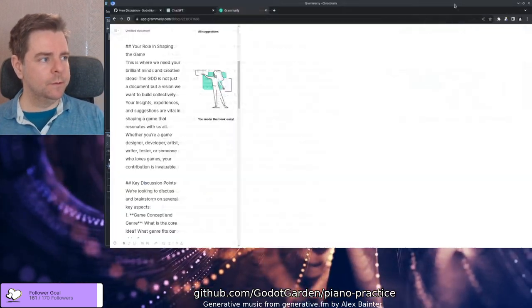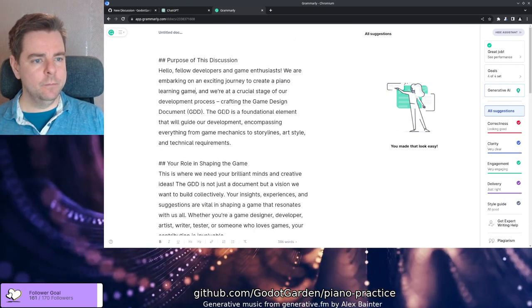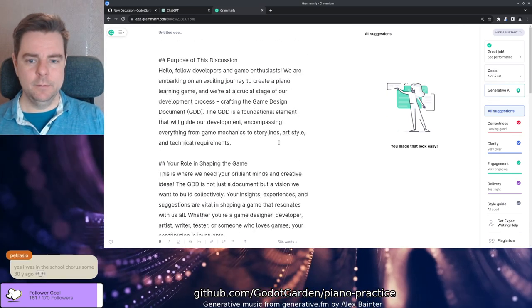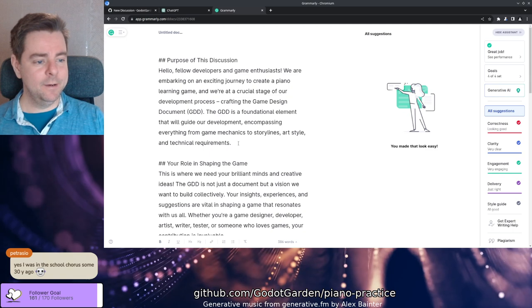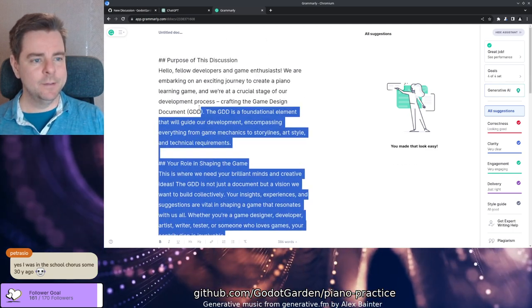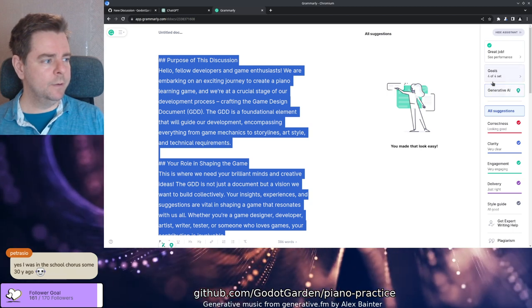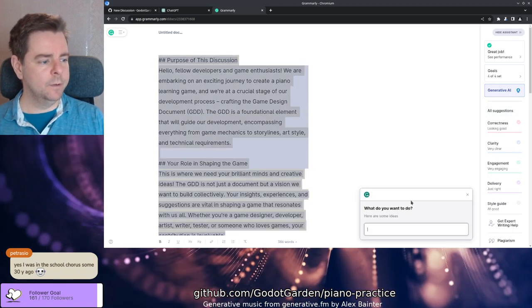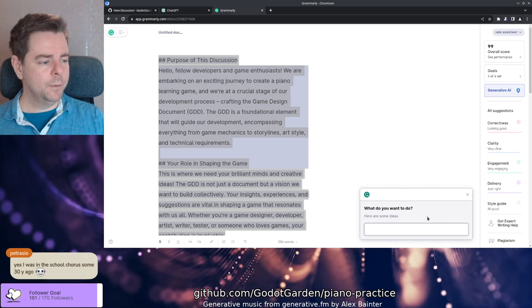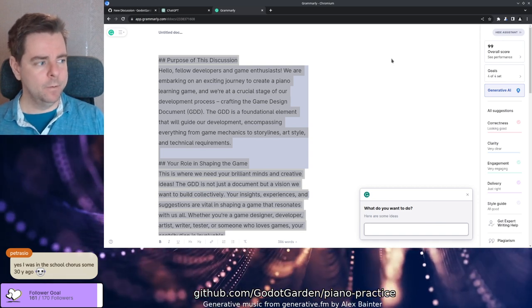Okay, cool. Let's get this little thing written. School course. Yes, that's a good place. So let's write this to be more straightforward, right? And that's where I'll use this generative AI. It used to be called Grammarly Go, but they repurposed it or relabeled it.